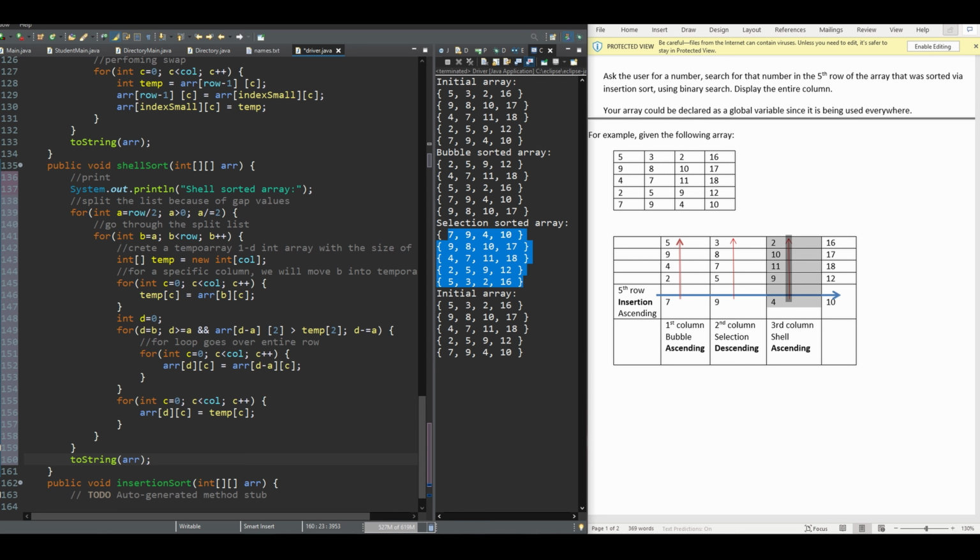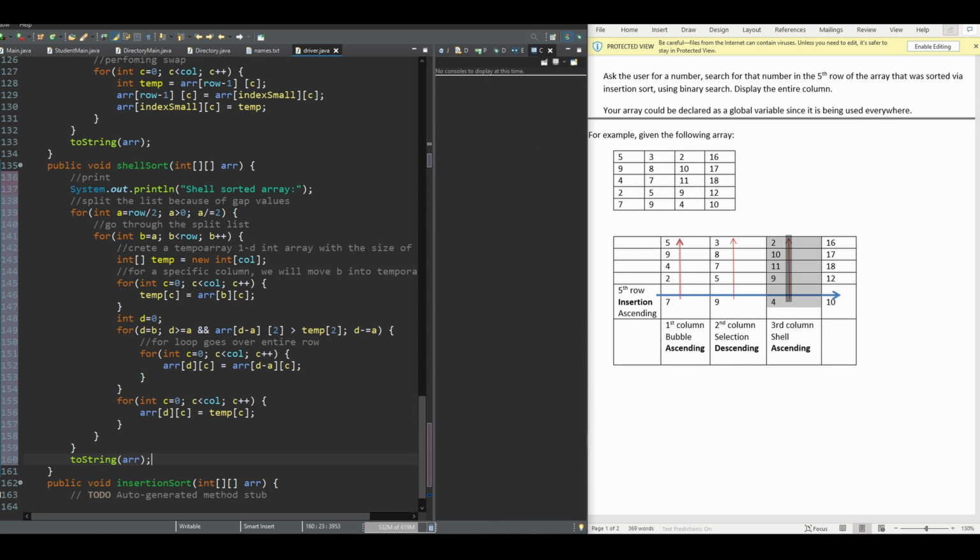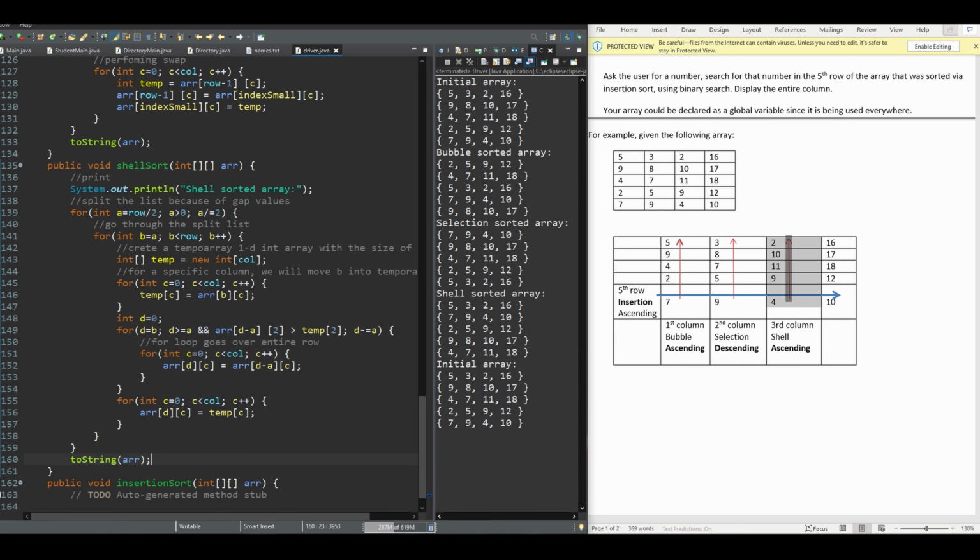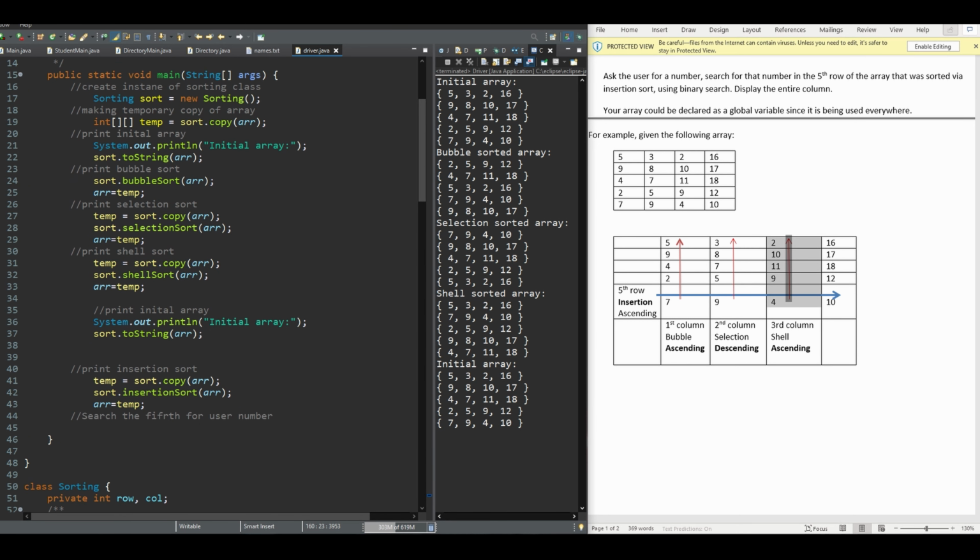And now we can try running it. So pressing run here, initial, bubble, selection, shell, and initial. Checking our initials, they look good, nothing has changed there. Well, technically it has changed, but we've sorted it, we've resorted it, we've copied it from the previous one, we've sorted it, and now we're copying it again, and then we're printing it out after our copy and our sort.